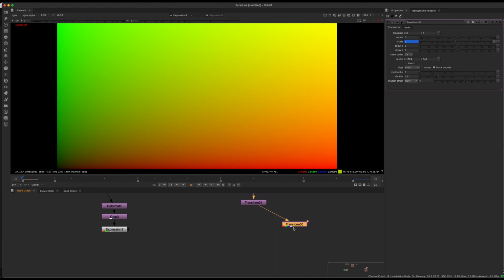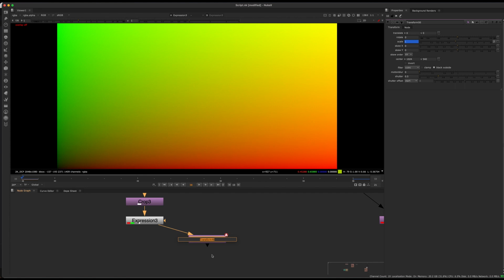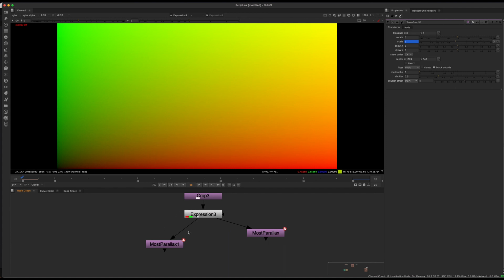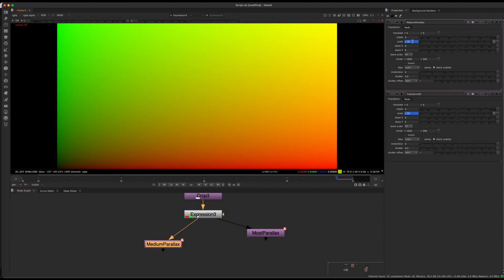But if we start going on with our concept, we have this sort of UV coordinate system here, and we'll copy our transform onto that. And we'll call this one, we'll rename it, we'll hit N and say far, or let's just say most parallax. Most parallax, and then we'll say medium parallax. And so on the medium parallax one, we'll set the transform, instead of 1.09, we'll set it to 1.05. And so we have these 2.